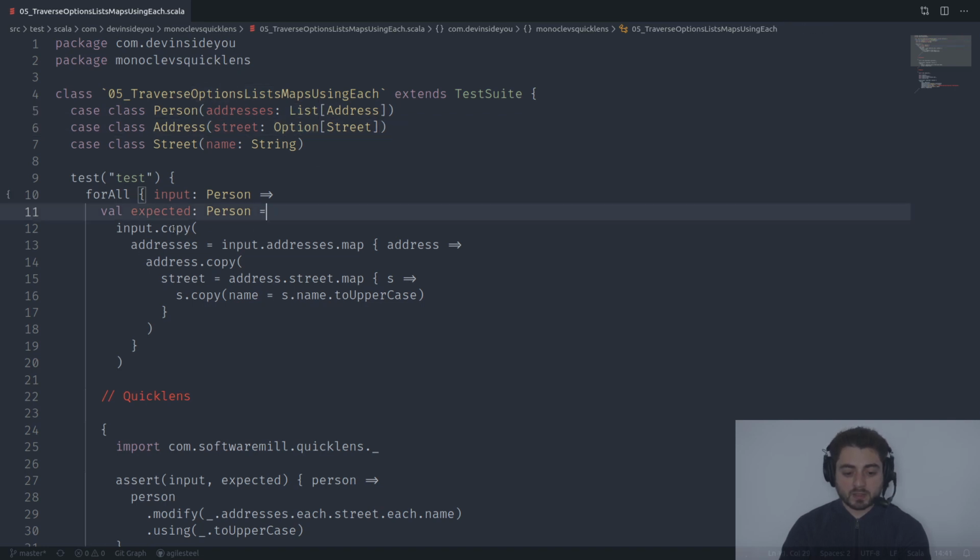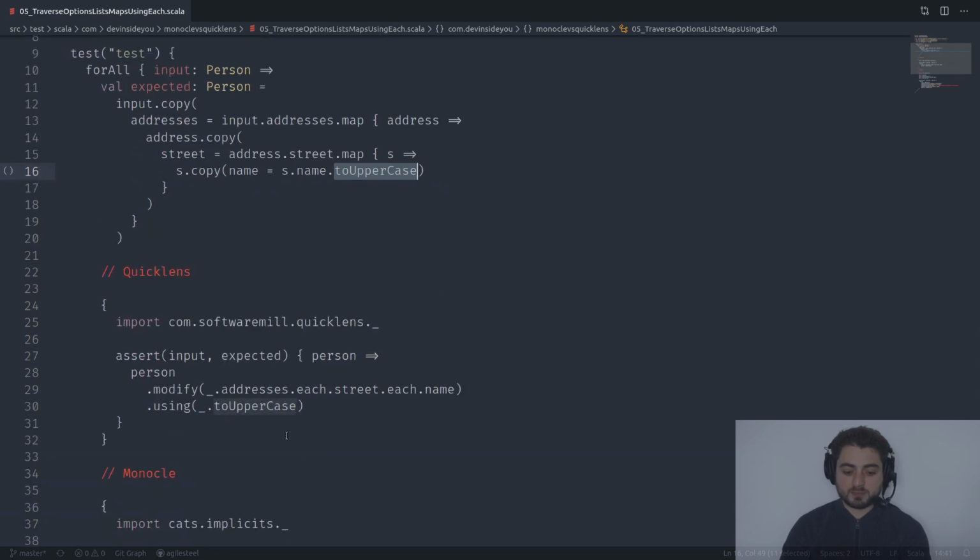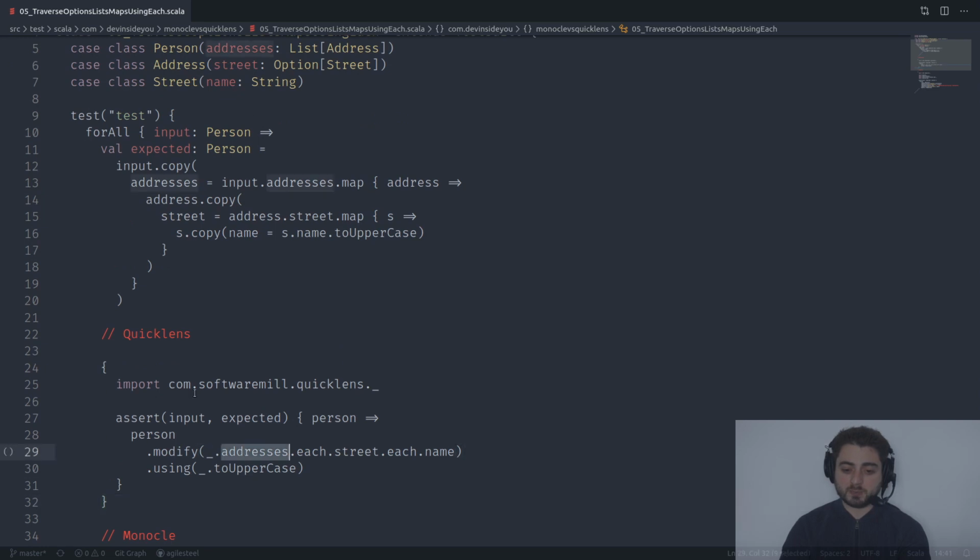So what we're basically expecting here is that we're going to dig into the street name and uppercase it. Manually it would look like this. With Quicklens, you would just modify as if it was a regular field, and you go to addresses, which is a list, and then you can say each, right? So it's basically a traverse into the list. Then we're going to have a street. Then we're going to say each again, and it's going to figure out that it needs a prism. And then after that, we want to access the name field, and then we use toUppercase, right?